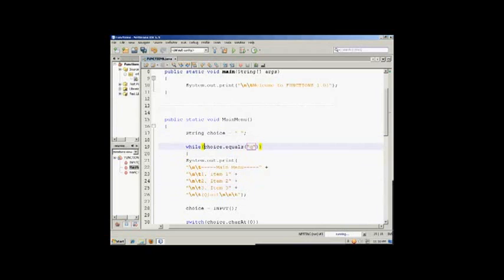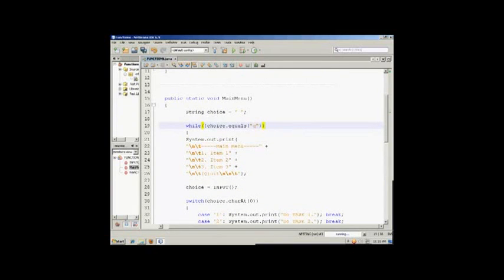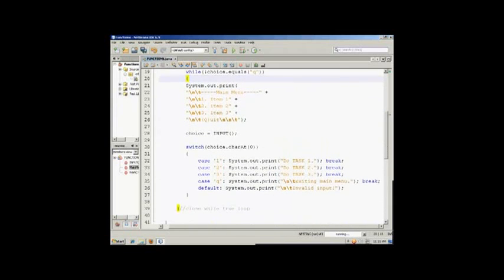I just want to do one more thing, and that's I want to put the logical not there. Now there are three logical operators. There's not, there's and, there's or. But in this case, when you see the exclamation point in front of something, that's saying not. So as long as trace is not equal to Q, we want to keep looping and looping.